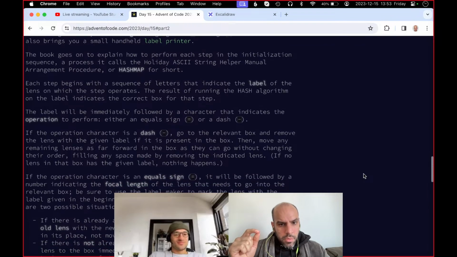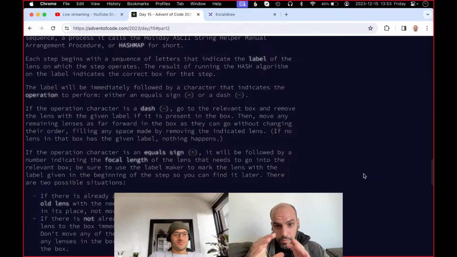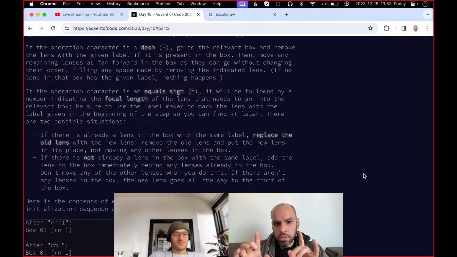Each step begins with a sequence of letters that indicate the label of the lens on which the step operates. Okay, so we'll have a label for the lens, but we will not necessarily know the focal length of that lens. That's what's after the equal sign. So by using the equal sign, we can assign lenses to their focal lengths. I think that's the point. Indicating the focal length of the lens that needs to go into the relevant box. Be sure to use the label marker to mark the lens with the label given at the beginning of the step so you can find it later.